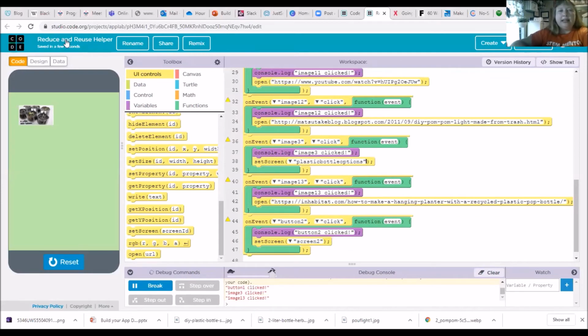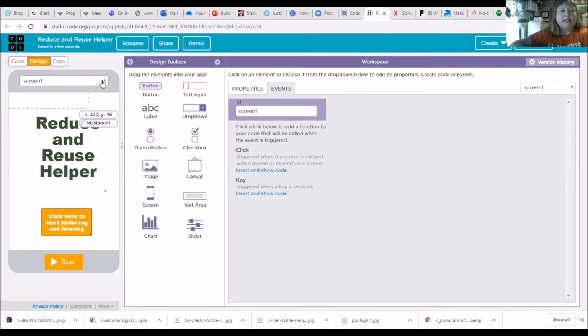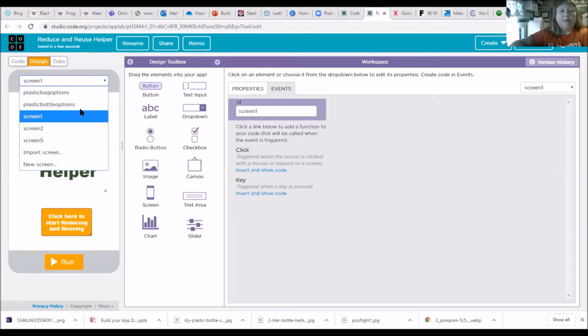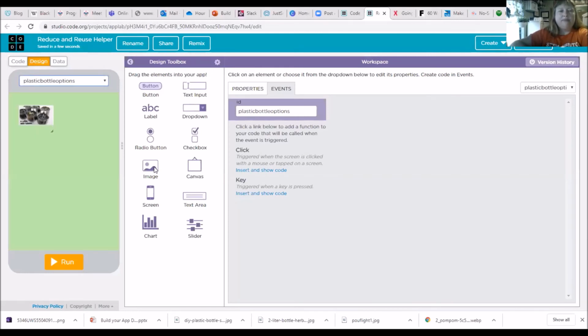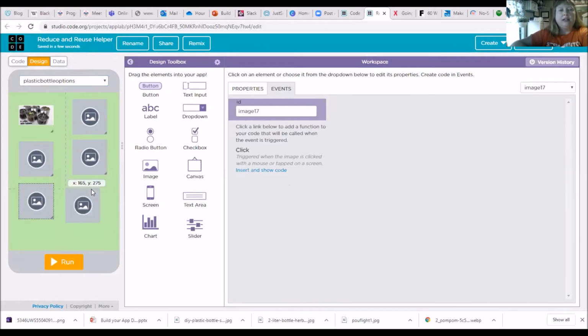I want to go ahead and get a few more images in here. So I'm going to go back to design, my plastic bottle options. I'm going to drop my images in because I can fill them in as I find more options. And my goal is to have 6 options on each one. So I'm just putting them all in. And then I want my button at the bottom.